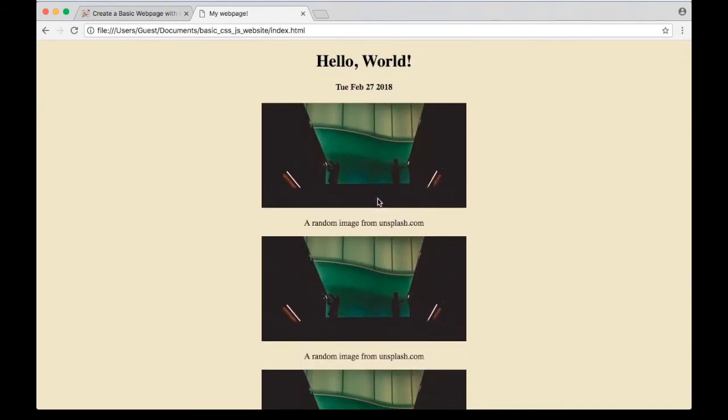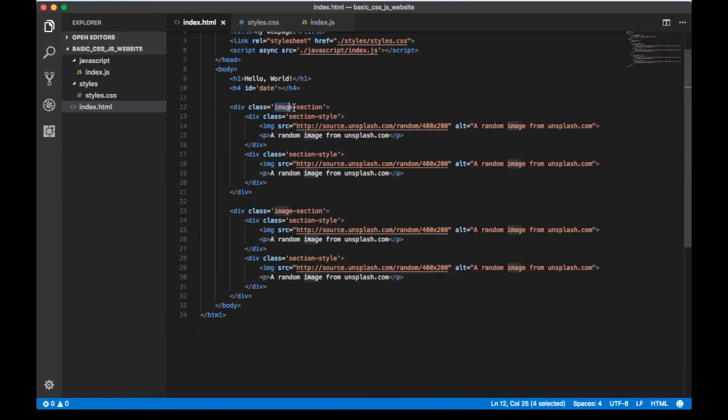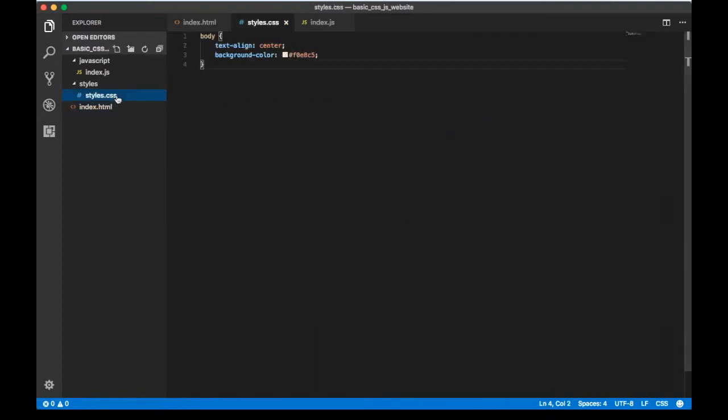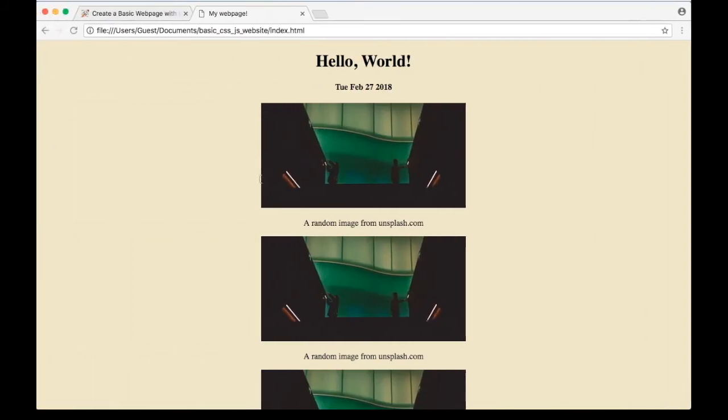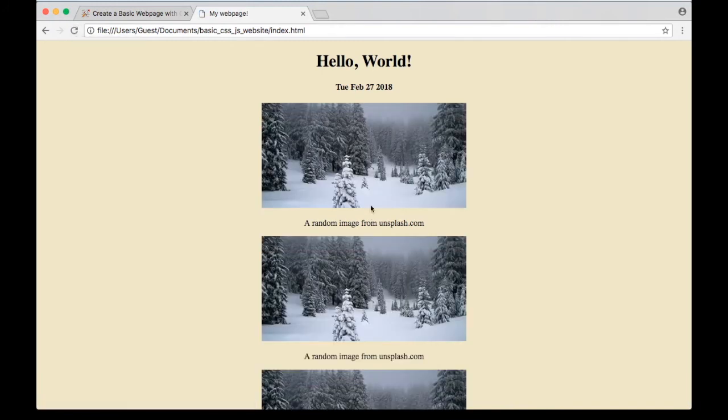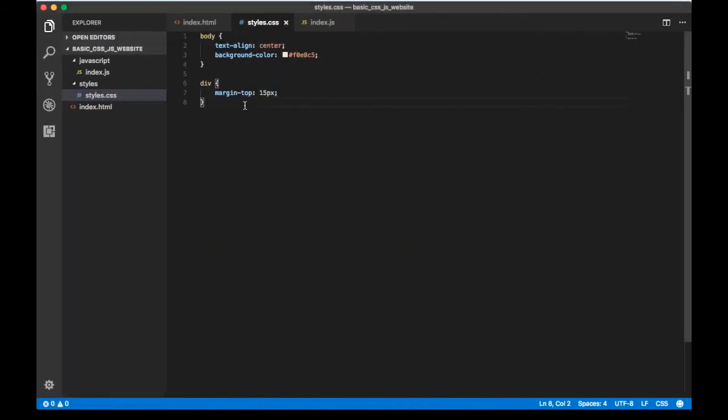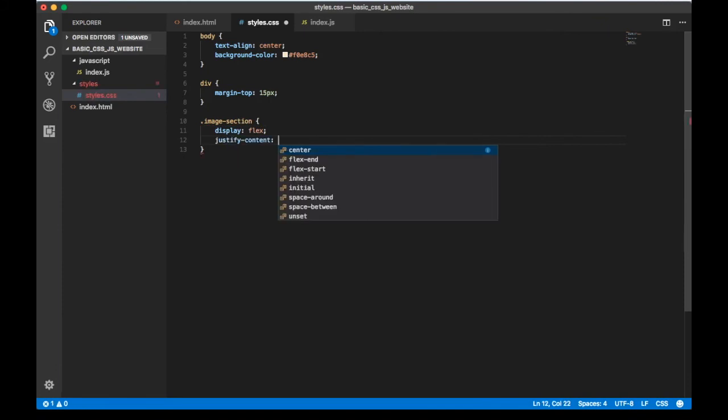But we want to make it look a little nicer, so let's go ahead and implement these styles that we added to our elements. So if we go to the styles.css file, we're going to start by adding a style for the div tag. And we'll give it a margin top of 15 pixels. So if we refresh the page, we can see that we've got a little bit more spacing at the top of our div sections. So now if we go ahead and add the image section class, we can set the display to flex and justify content to center.